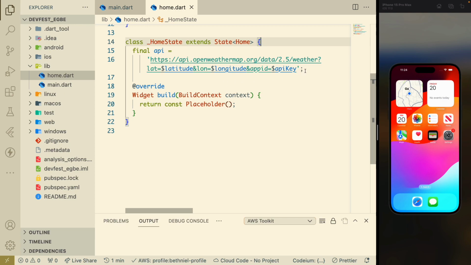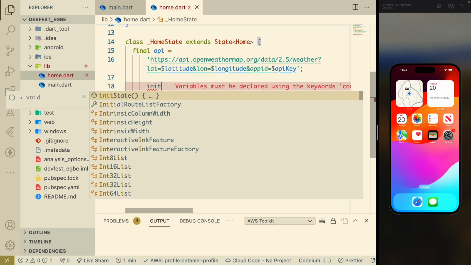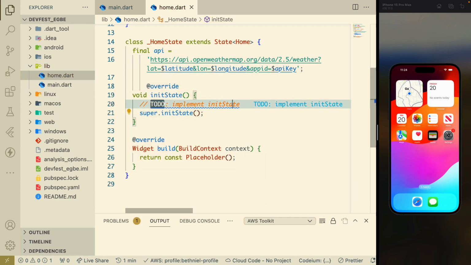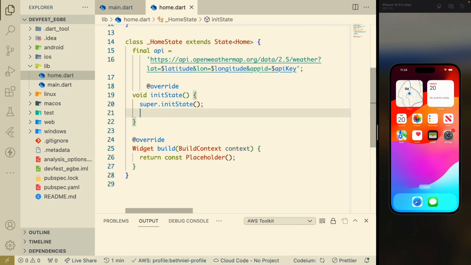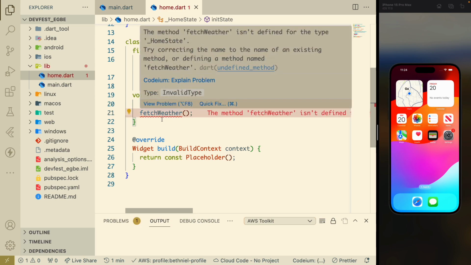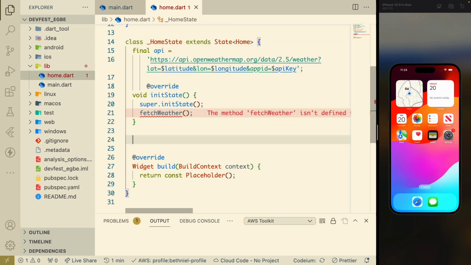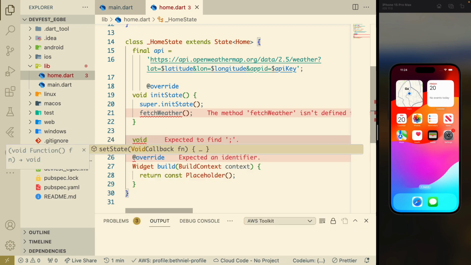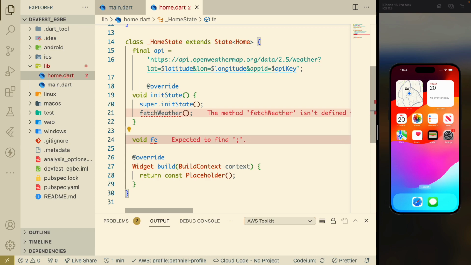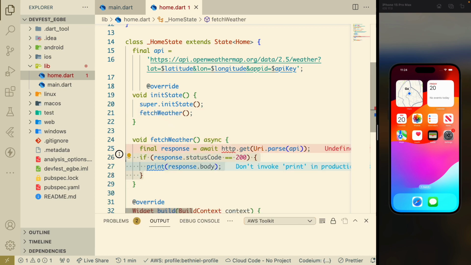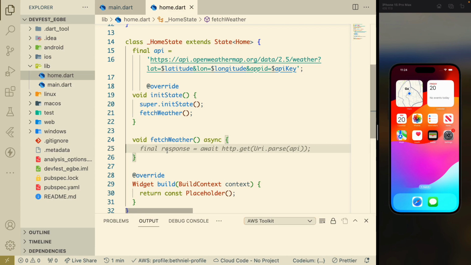So the next thing we have to do is make our API request. So I'll make this request inside the initState, so when the app runs for the first time, right? I'm going to create a function called fetchWeather, and this function is going to be of type void, called fetchWeather. Sorry, my autocomplete is crazy.